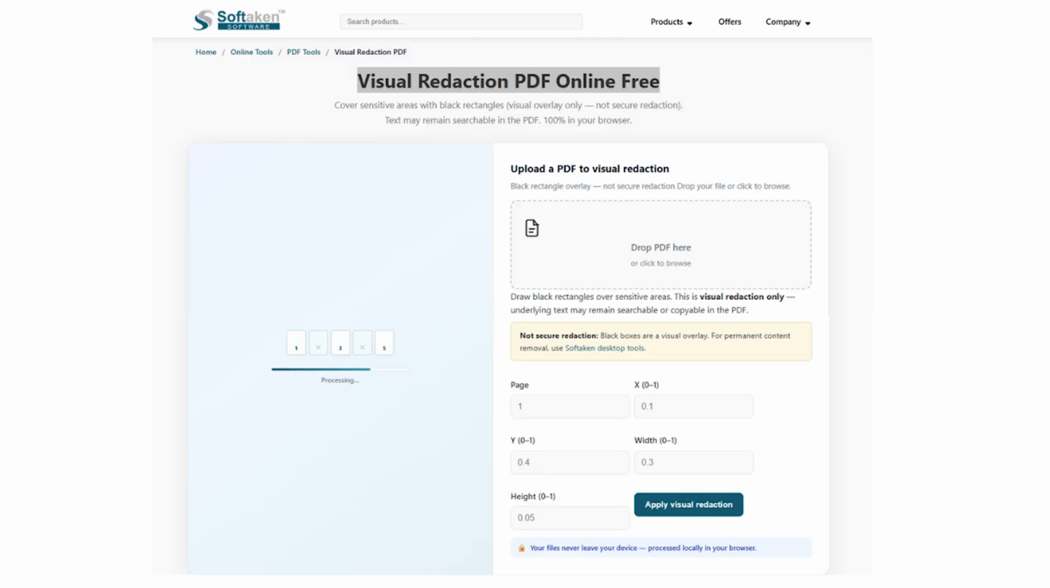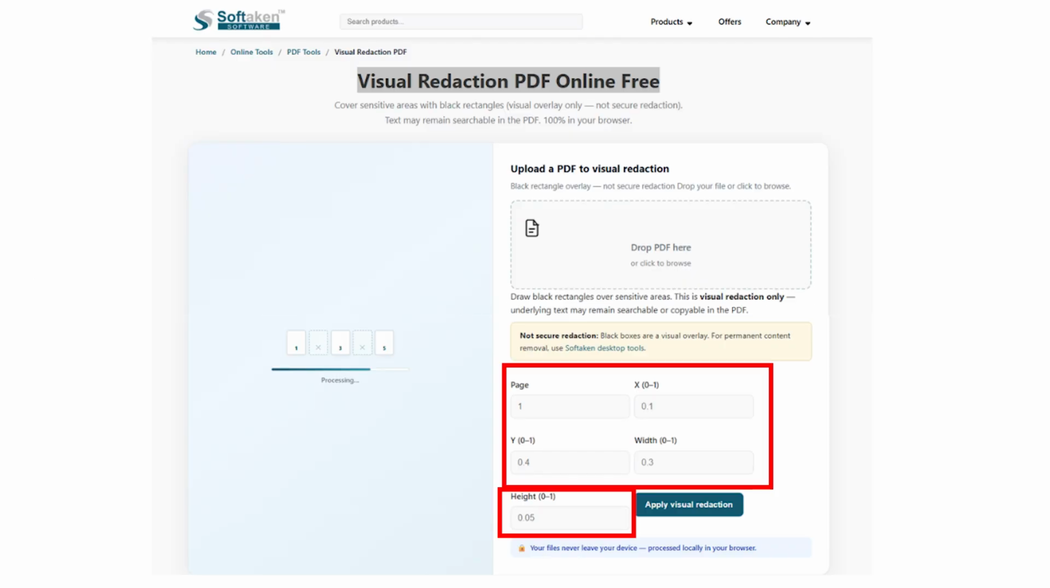Step 2. Set page and rectangle coordinates. Once your PDF is uploaded, choose the page containing the sensitive information. Then position and adjust the rectangle over the area you want to cover. You can resize or move the rectangle until it completely hides the confidential content.